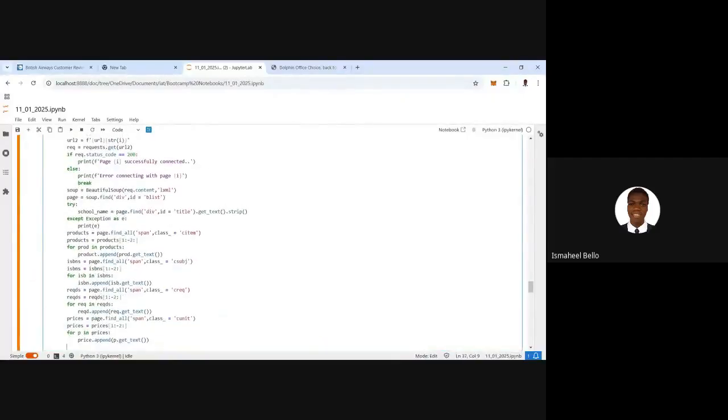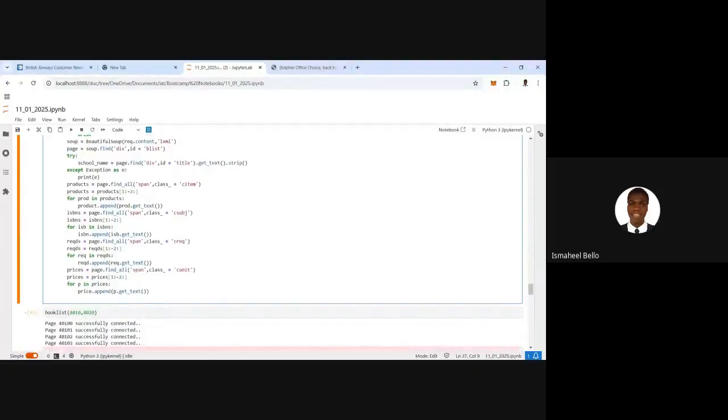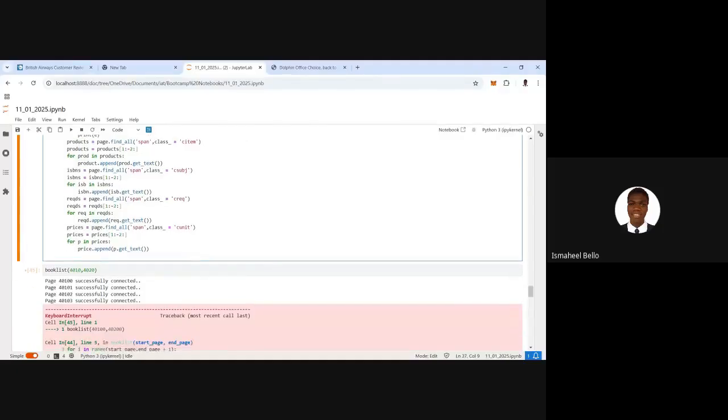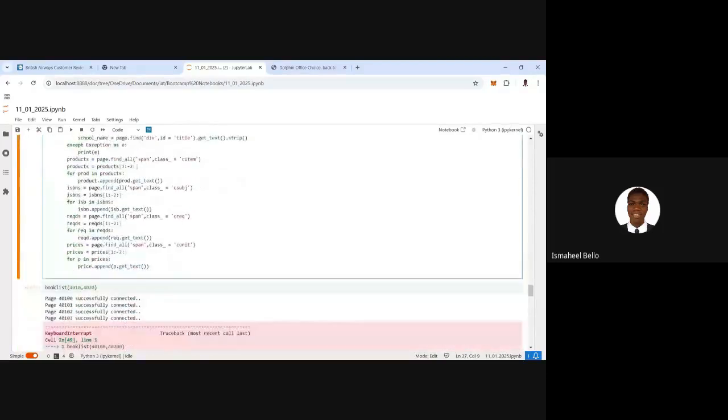So we have done products, product dot append. We need to confirm it. We have done ISBN. We have done REQD. And we have done price too. Good. Now the next thing we need to do, we've defined this here. We now define a data frame for them.